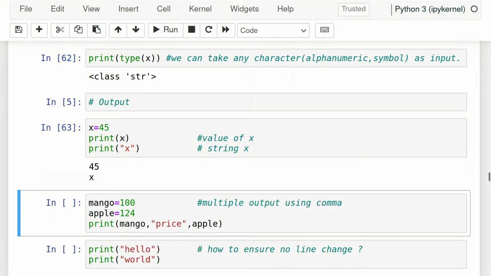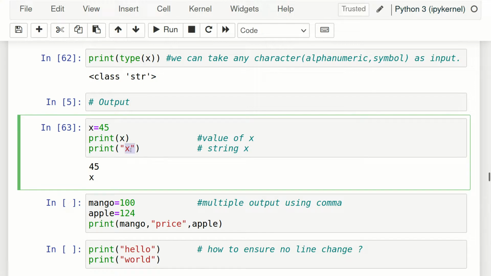After just printing x, this is giving the value of x, but printing x within quotes gives just x. If you give something inside quotes, it means it is a string, so it will consider x as a string. But if we give it without quotes, then it will give the value of that variable. So keep these two things in mind.